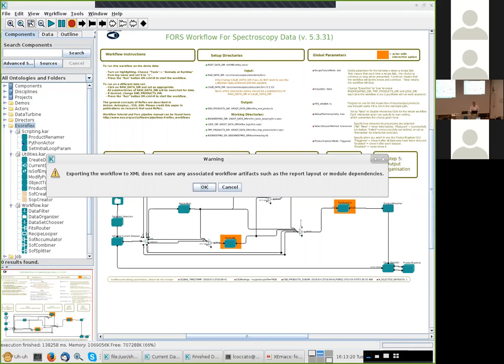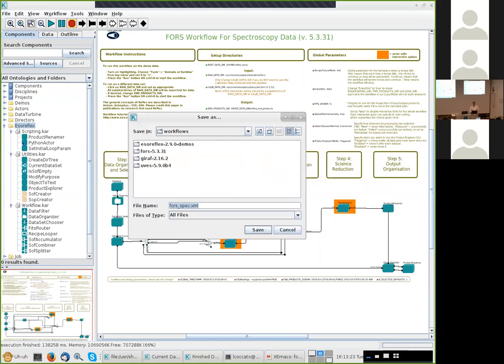Okay, you get a warning that it doesn't save something. Don't worry about that. We'll save this in a particular working directory. Let's go to the home.